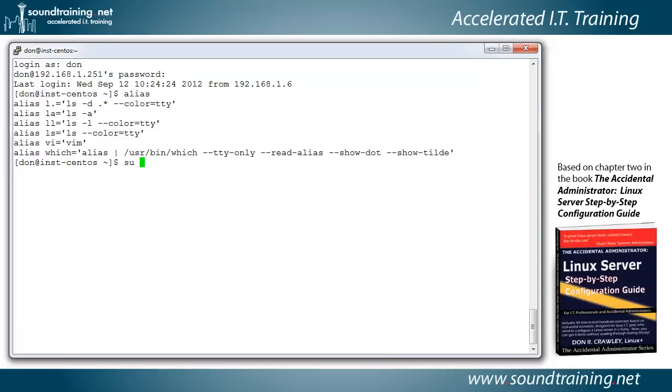So let's switch user to root, I mean. So we'll type su - and enter root's password. And now I'm logged on as root. You can tell by the pound sign. And let's modify a file called /etc/bashrc. So we'll do vi /etc/bashrc.